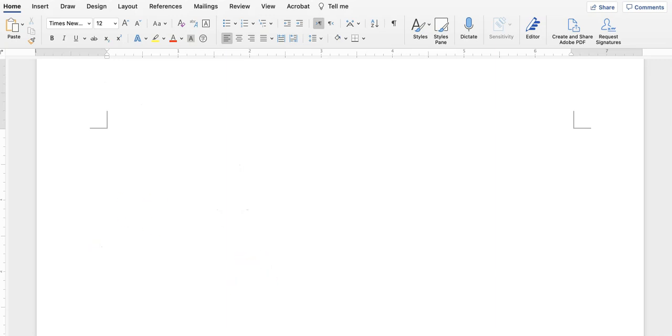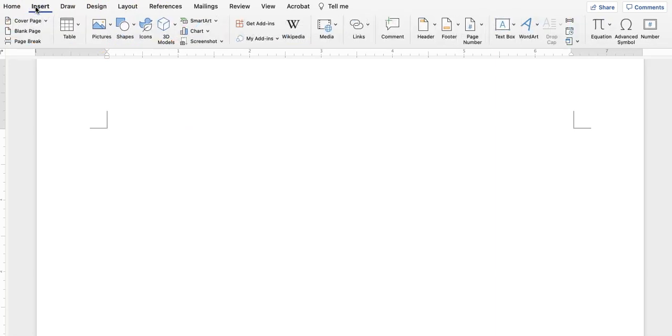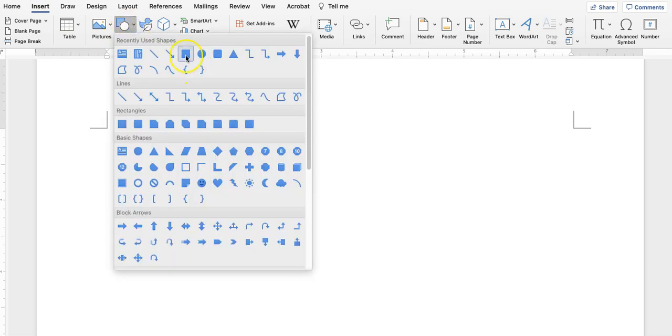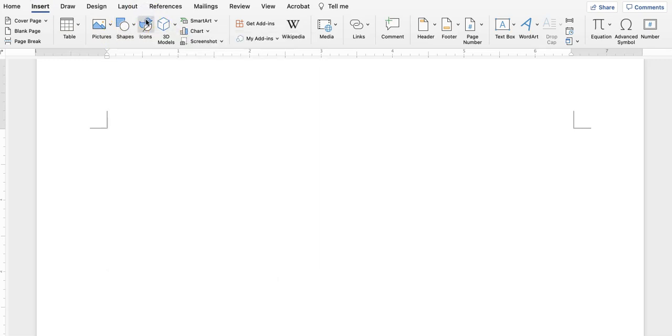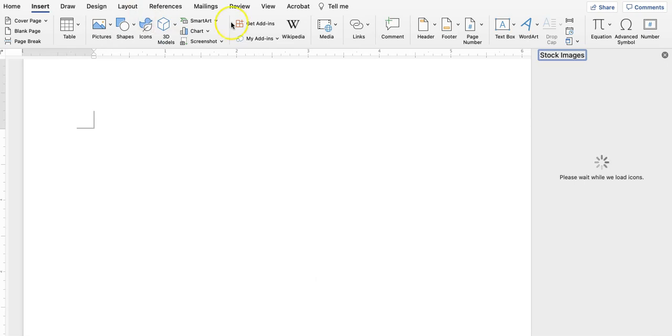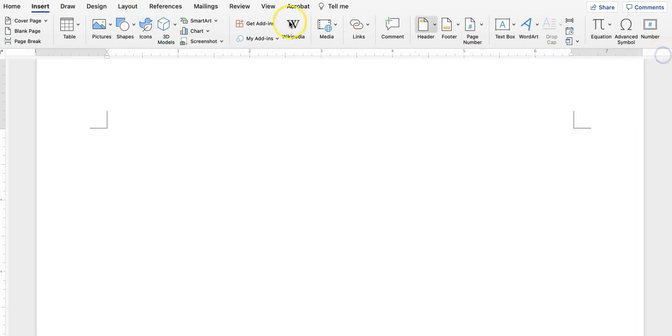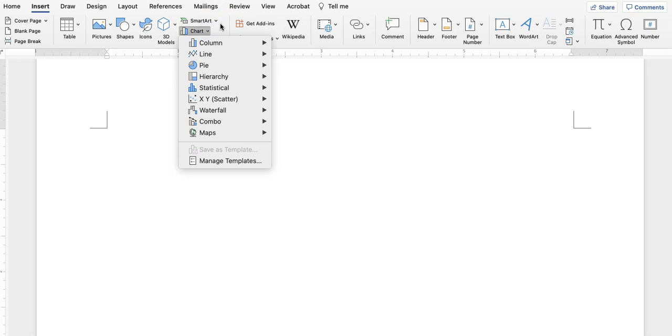So here in Microsoft Word, I have a series of menus here on the ribbon. If I go to Insert, we have a number of different options here. Shapes, okay, I just want to draw things. Icons, similar idea. You want to insert some sort of visual in there. 3D models, same thing. What we're looking for is something like SmartArt or a chart.